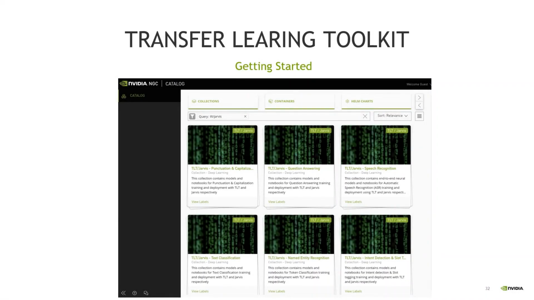To get started with Transfer Learning Toolkit, have a look at the available resources in NGC. You will find a list of available models for fine-tuning and several notebooks such as the one replicating the previous demo.